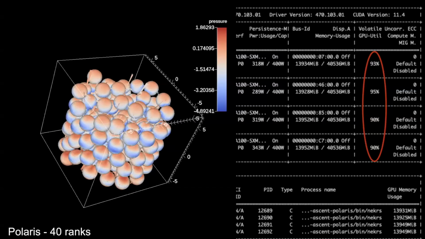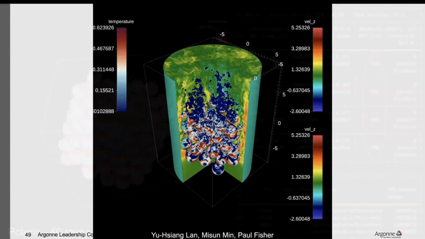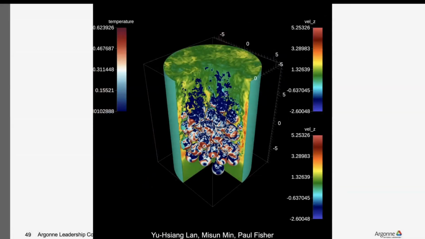And here's a demonstration on Polaris of an example, and he actually captured nvidia-smi running on a single node there, where you can see that it's leveraging the 4 GPUs almost at maximum utilization. The images that you see here are captured in 40 ranks on Polaris running in situ with Ascent. More nice pictures actually provided by the science team experimenting with this integration.